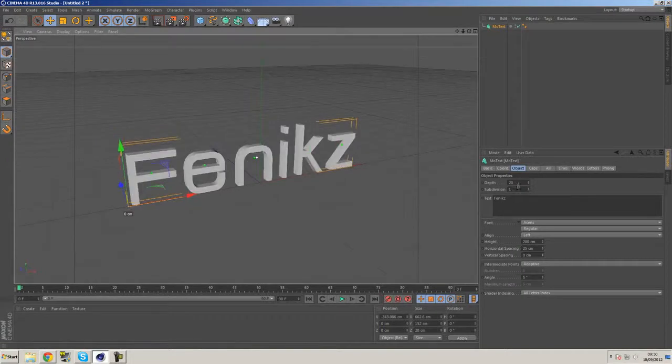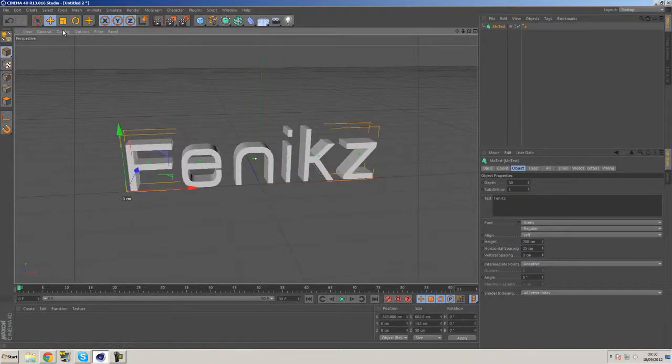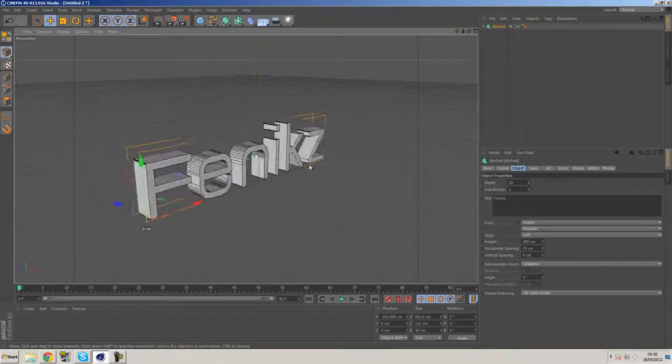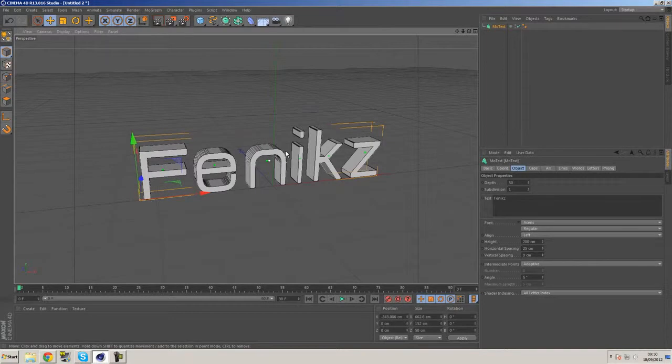And there we go. So let's make the depth a little bit bigger. Let's put it at something like 50. It doesn't really matter how big it is, but of course the more depth, the cooler it's going to look. So I'm going to go to Display and turn on Gouraud Shading Lines. This will allow us to see our object, which is pretty cool. I always like to work in this view so I can actually see what I'm working with.